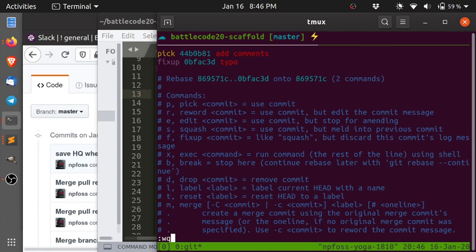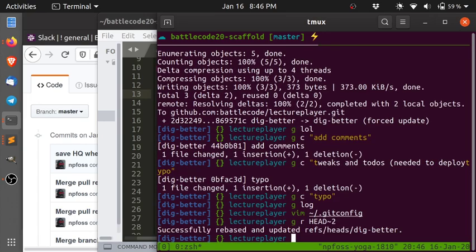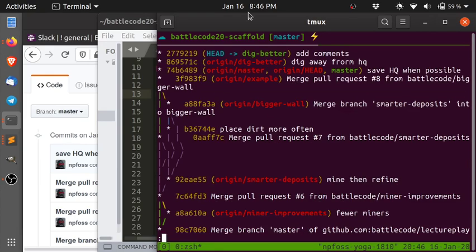And so what we'll do is we'll say write quit, and when we write this file, that's going to say, all right, rebase, go, execute this plan. So we're going back two commits in history, and then pick the add comments commit, slap that on the end, take the typo commit, and combine that with the add comments commit. So after we do this, our new history is going to look like this. So we have the dig away from HQ commit, which is where we rebased from. So that was the base. And then we have only the add comments commit.